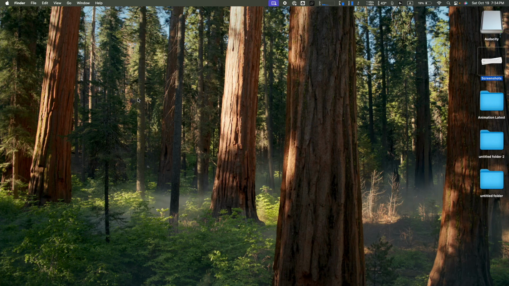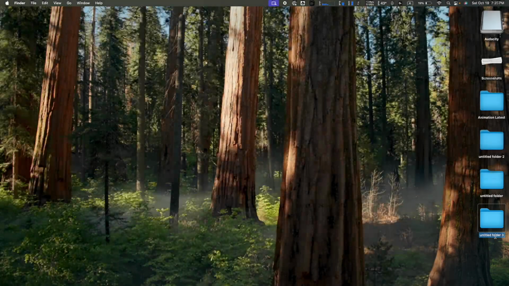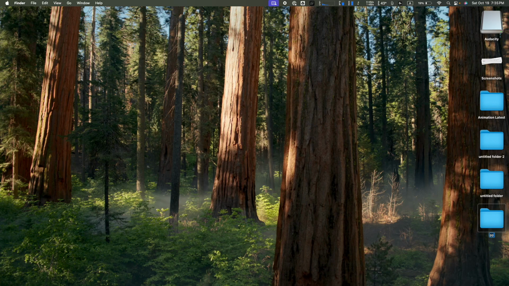To create a folder on desktop, Ctrl-click on an empty space, or right click if you have a mouse, choose new folder and then name it. So here I'm gonna give it a name again, and that's it.